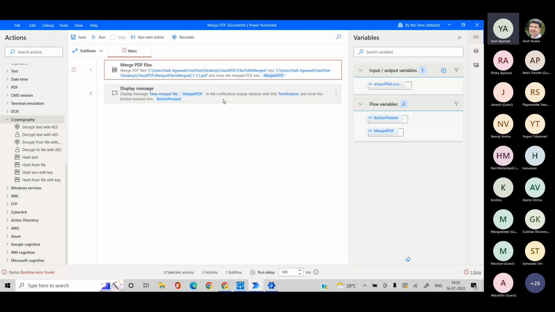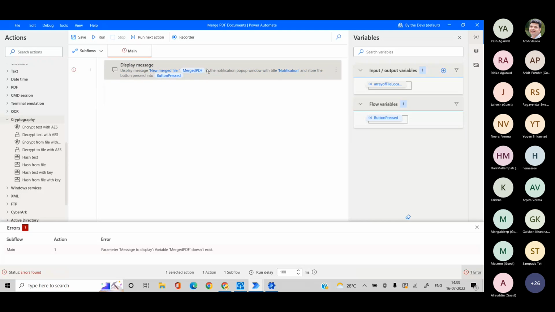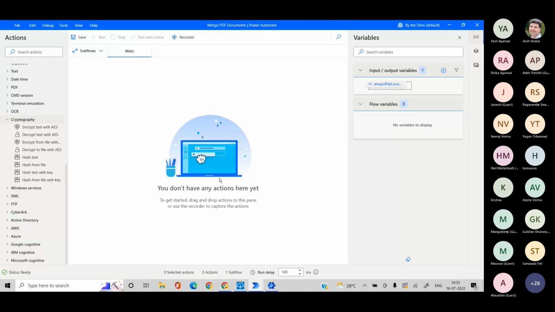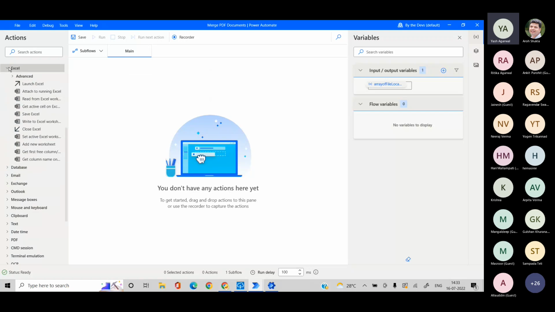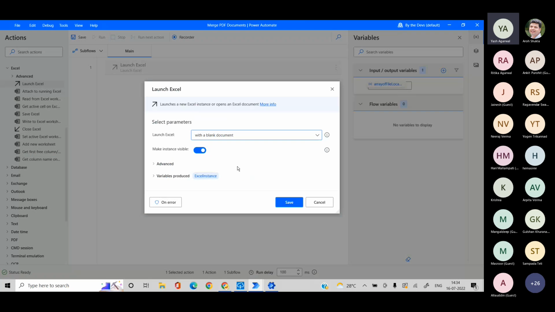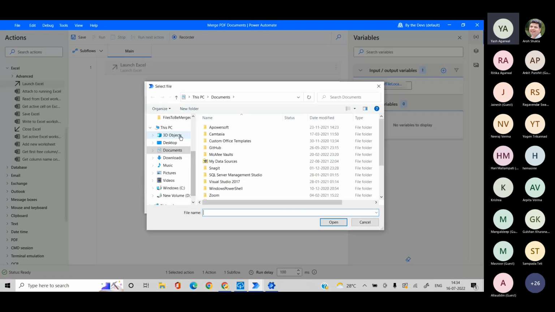Let's delete these actions for now. And I'm going to search for Excel over here. You should be able to see it here. So in the Excel, first we're going to launch the Excel file. So we're going to use the launch Excel button. And you can select with a blank document if you're working on a fresh one, or if you just want to open an existing document, you could do that. We're going to open an existing document and I'm going to pass the file over here.